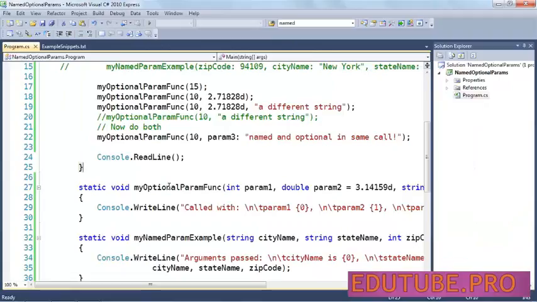So optional and named parameters really allow you some great flexibility in how you define your functions. They allow you to define default values for parameters that you don't want to make mandatory for the caller. And named parameters allow you to call functions with parameters in different orders.